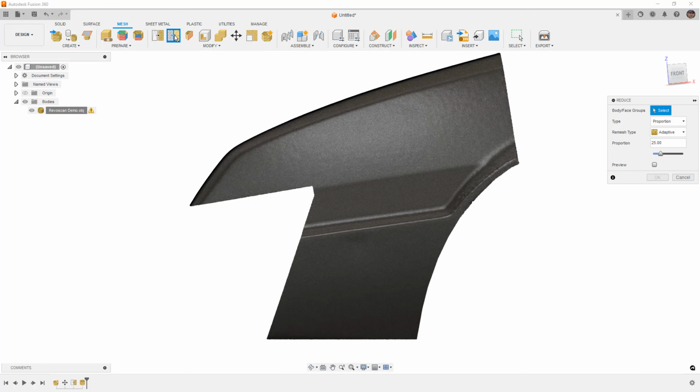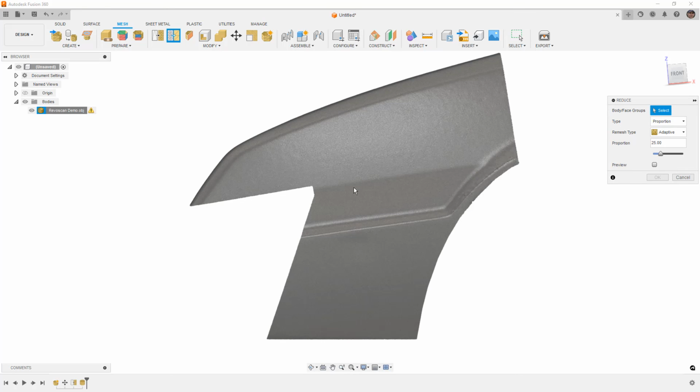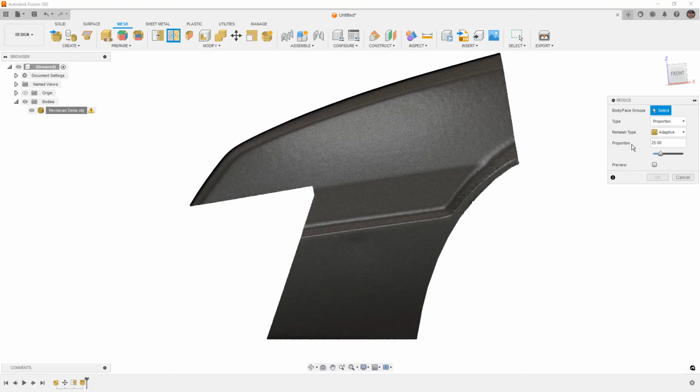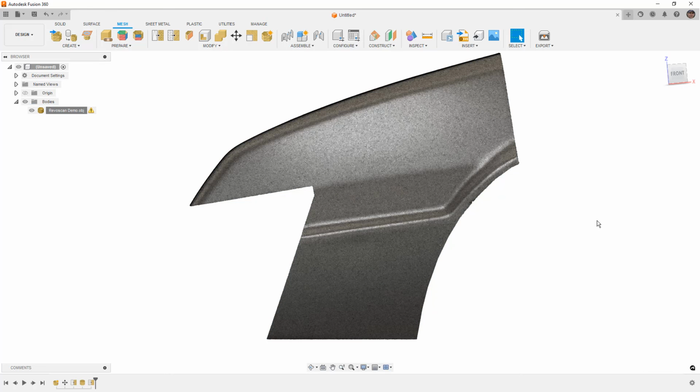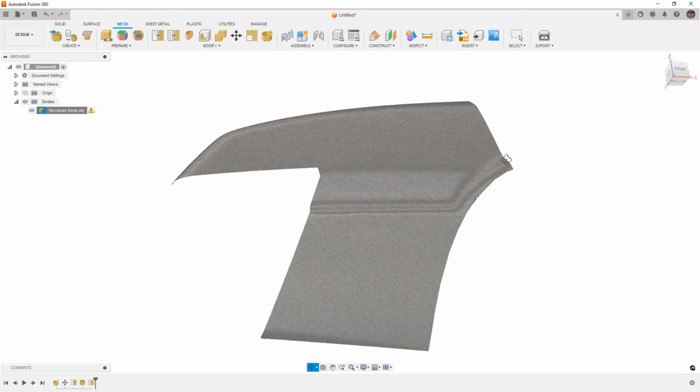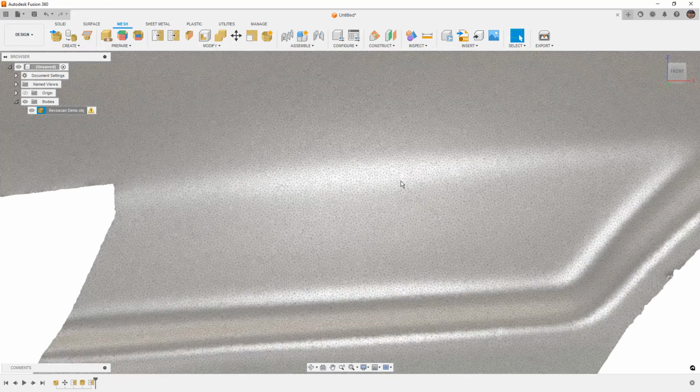So this is where a dedicated mesh program really helps out, because the tools that we have for reducing the overall count are going to be limited in that we're going to have a harder time preserving those edges. We can do a reduce, and in this case, I'll do 25%, and we'll take a look. But again, what we're likely going to begin to notice is that some of these edges will lose their resolution. So this looks pretty good.